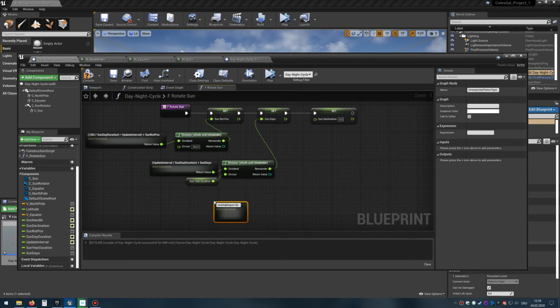Oh, we need more brackets here. And then we take it times 2 times pi, because the length of the cosine function is 2 pi. By multiplying the position in the cosine wave by 2 pi, we make the length 1. And then we divide it by sun year duration, and that makes the length of this cosine function the sun year duration. Close that bracket.